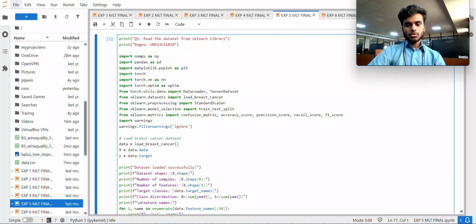Today we'll be looking at experiment 5, building a multi-layer perceptron using PyTorch, and this is a step up from our single layer perceptron. We are now building a deep neural network with multiple hidden layers, and we'll be working with the breast cancer dataset, classifying tumors as malignant or benign using 30 different features. And we're using PyTorch, which is one of the most popular deep learning frameworks out there.